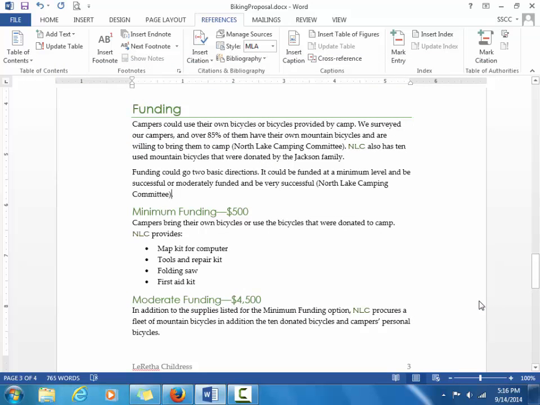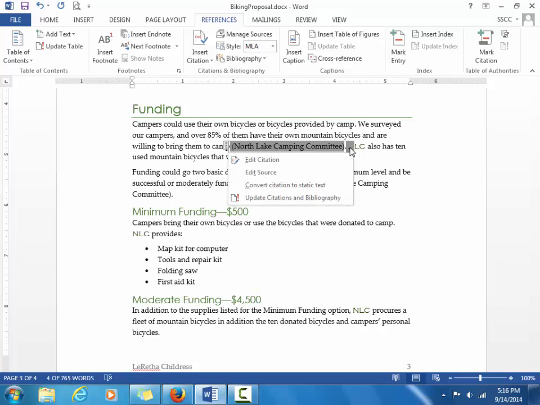Alright, so editing a citation. If you need to add additional information to a citation, such as page numbers, click the citation to display the citation content control. Click the citation options arrow that appears, and then click Edit Citation to open the Edit Citation dialog box. So if we look there on page 3 in the funding area, in the first paragraph, click the North Lake Camping Committee citation. Click the citation arrow. Click Edit Citation.